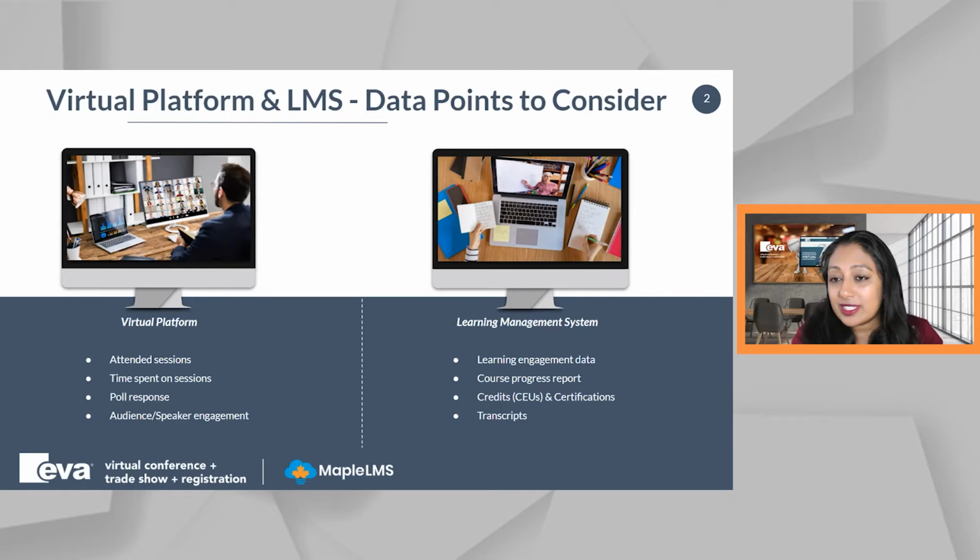And, you know, integrations can happen in many different ways. So even though today we're specifically talking about virtual conference and LMS, I think you'll see a lot of things that you can take away for your integrations into other systems as well.